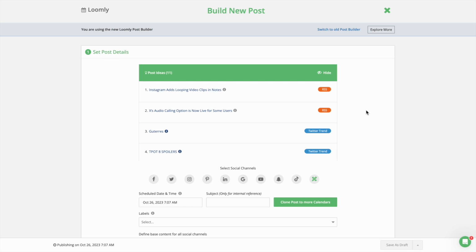If you are already inside one of your calendars, the Post Builder will automatically launch. You'll then be guided through creating a social media post so you can schedule content to one or more platforms within minutes. Let's take a look. Starting your post from a blank page can be overwhelming, especially if you need to create a week or a month's worth of content quickly.